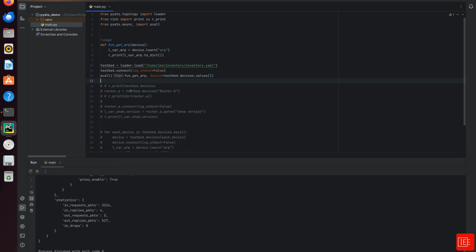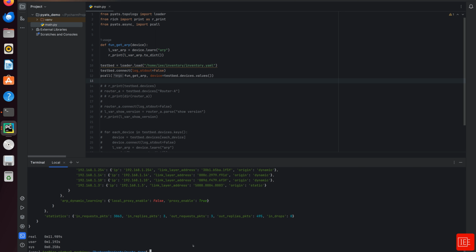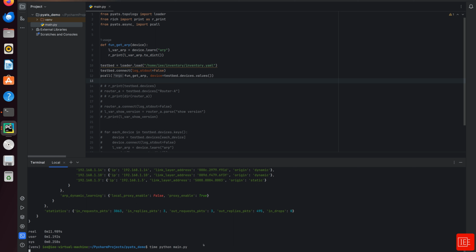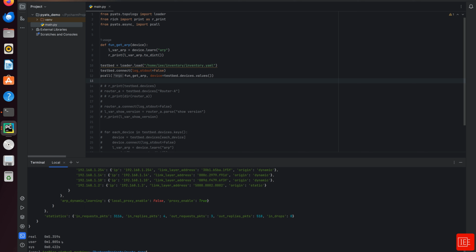Right, okay. So I'm going to execute the same script, but I'm going to use the time function, and I'm going to say time python main.py. And you can see that this time it took us only 5 seconds to complete the job. So that is one of the reasons why concurrency can be quite beneficial if you have multiple devices, let's say hundreds of devices that you want to retrieve or push config to.